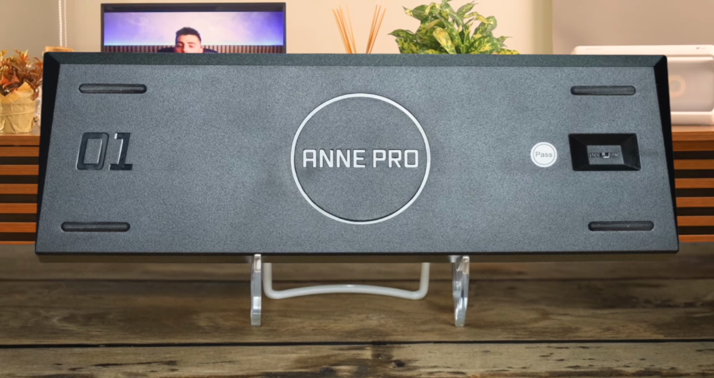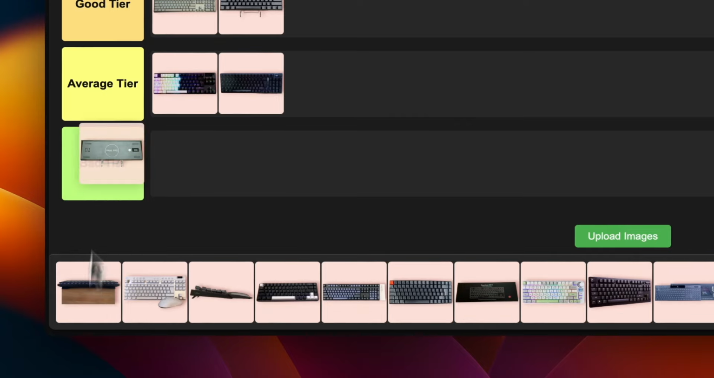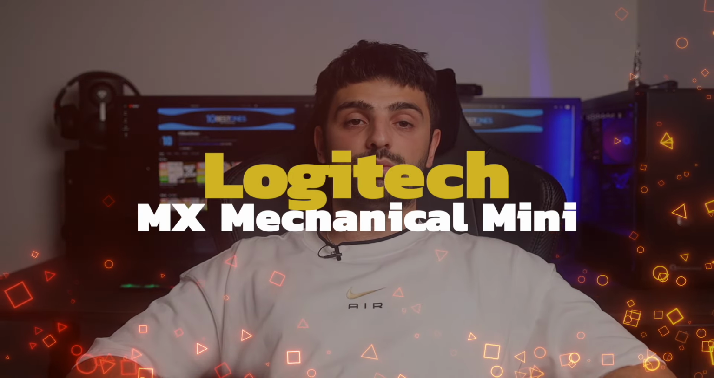customizable. The Ampro 2 is also fully programmable via the software kit. The compact size is perfect for portability. Some may find the 60% layout takes getting used to, but the Ampro 2 Wireless still deserves its place in the god tier. Number 10. Logitech MX Mechanical Mini.